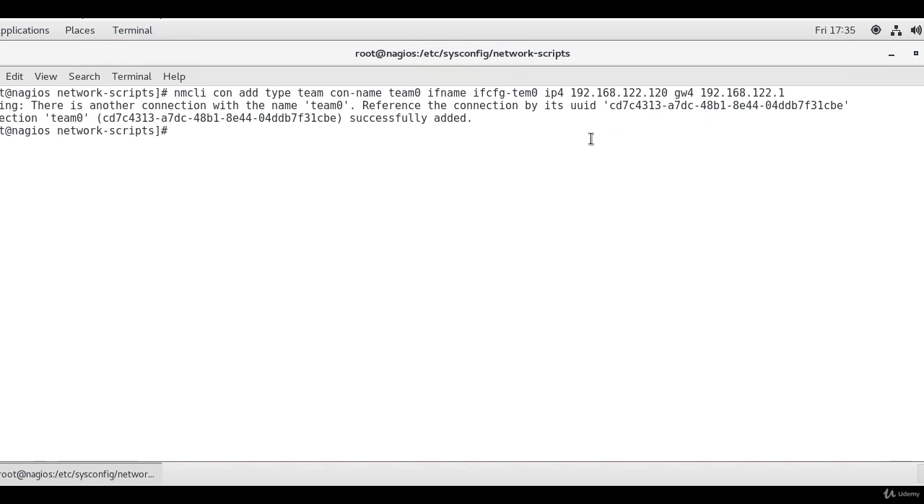It's giving me a warning because I have already added team0, but it still successfully added it. So the proper way to do it is to remove the one I added previously and then add it from nmcli. Okay, now we're going to add the two interfaces.